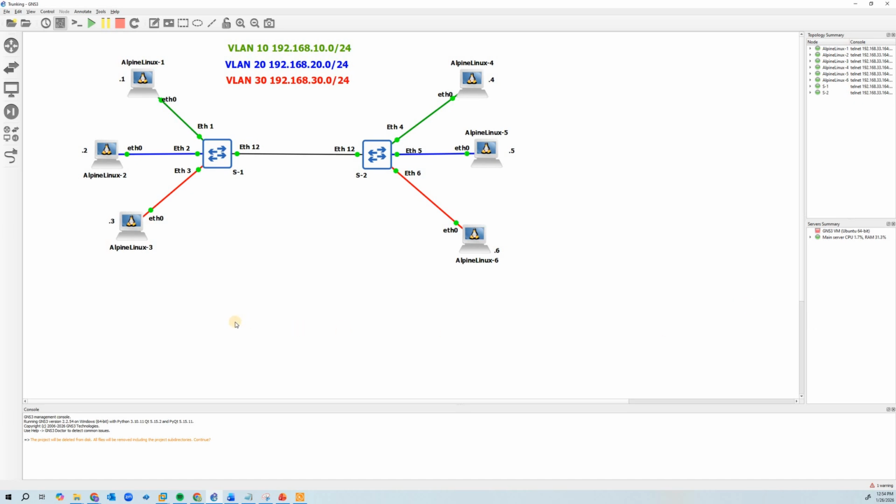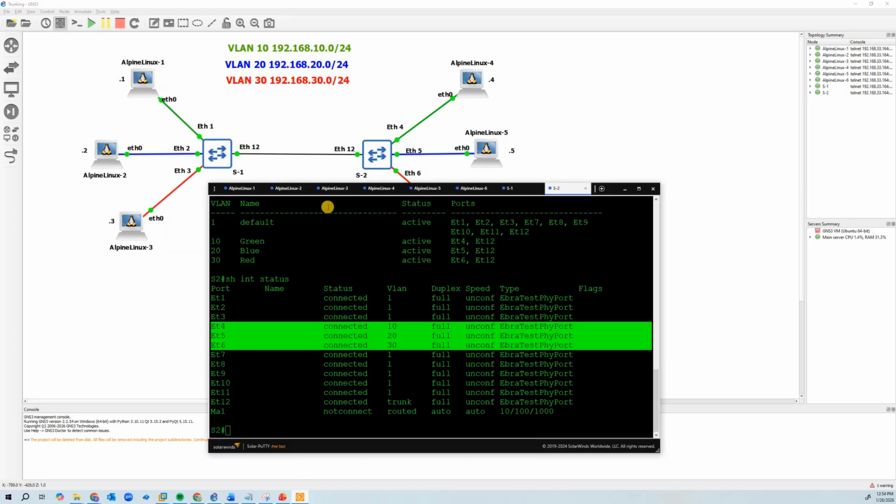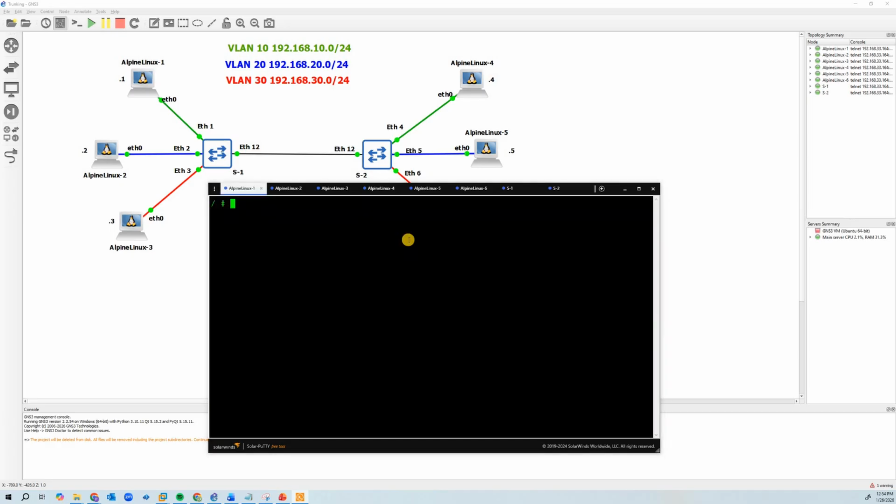So let's see if we can ping. I'm going to start at Linux 1. Let me come down here. I've already got a console. So I'll go to Alpine and let me do ping. I only want to send 4 pings, so I'll do -c 4, count of 4, 192.168.10.4.